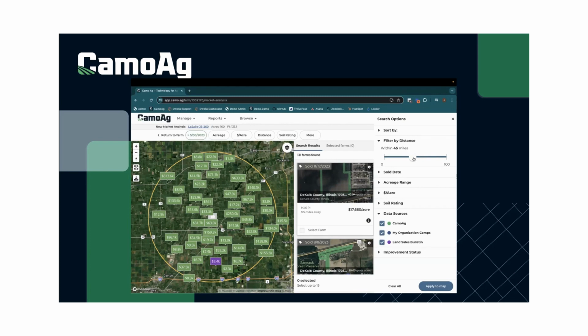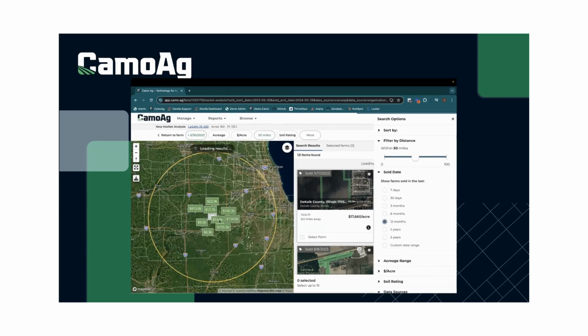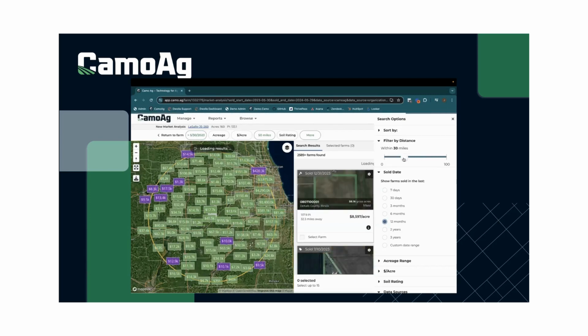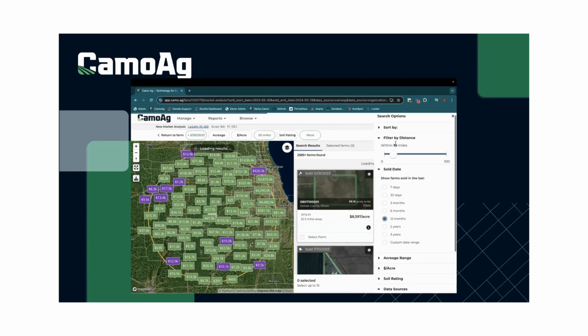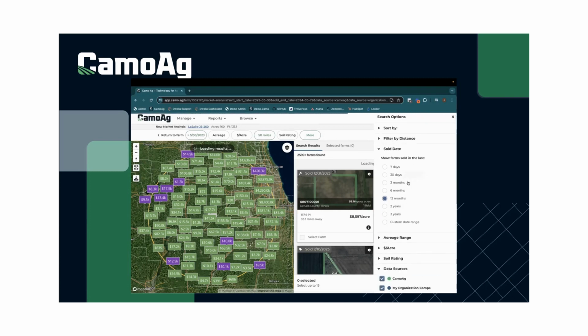So if you're in an area that you might need to extend that a little bit further, again, you can extend that up to 100 miles, whatever is going to be useful for you and your needs. But just again, based off of customer feedback, we narrowed that down to 10 miles.